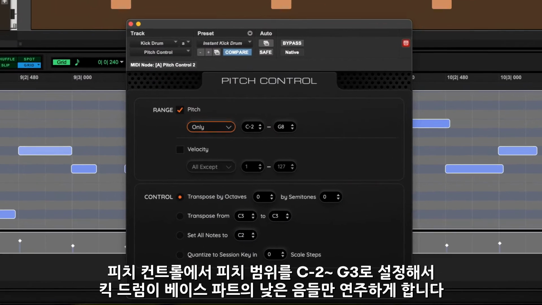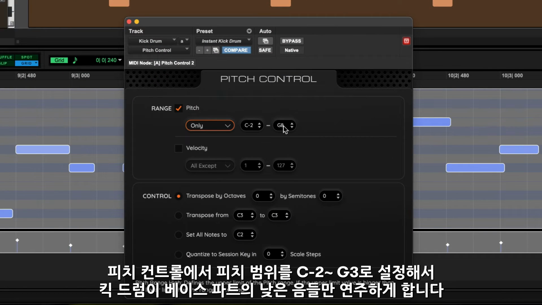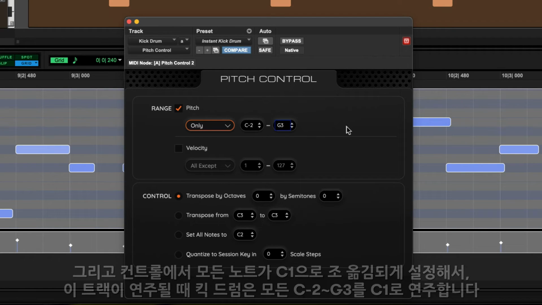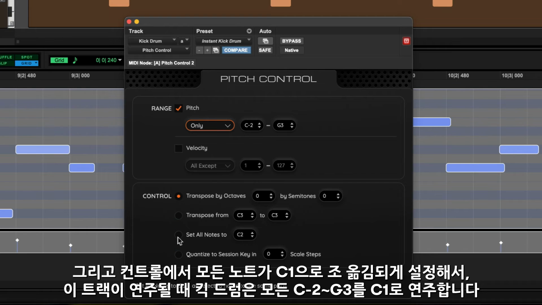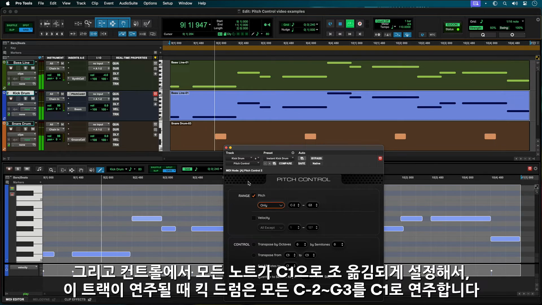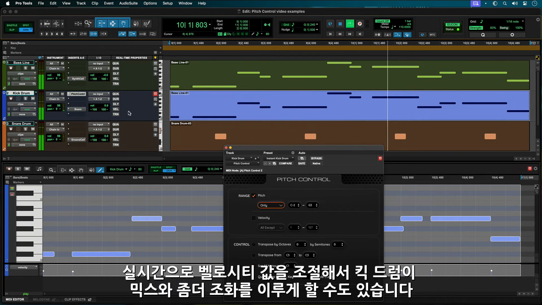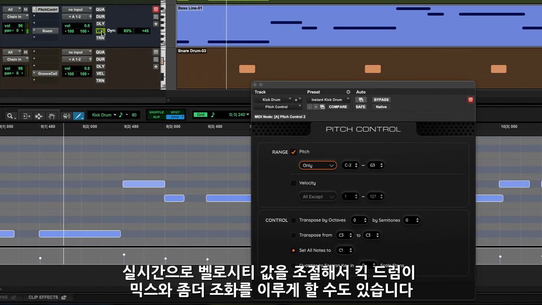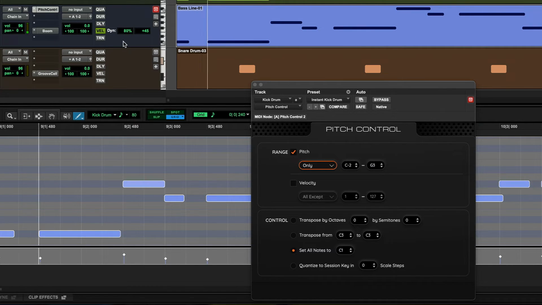Open the Pitch Control plugin and set the pitch range from C-2 to G3. This will ensure we only have the kick play with the lower notes of the bass part. Then under Control, select Set All Notes to and set the value to C1. Now when this track is played, all the notes between C-2 and G3 are playing the C1 kick drum in the same rhythm as the bass track. We can further tweak the track by adjusting the real-time properties velocity values to have the kick drum sit better in the mix.